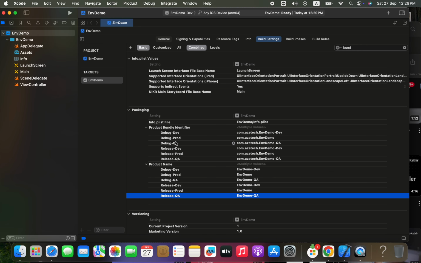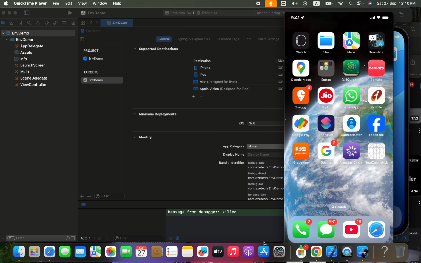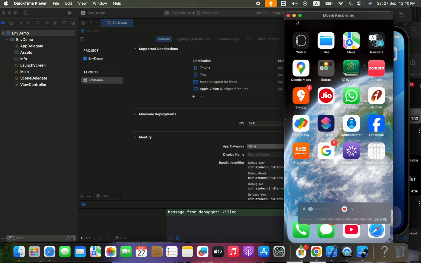So let me check what we have done so far, to see how this environment changed or not. Here you can see the magic. You can see the filters with a scheme like environment demo, dev, and QA. So, all right, let me test what we have done so far.